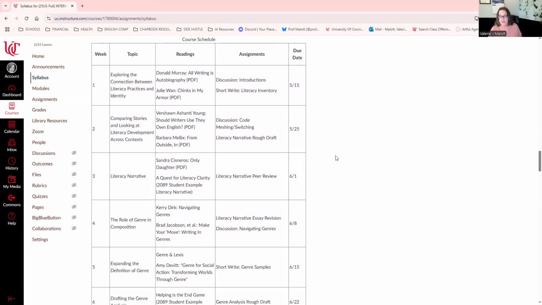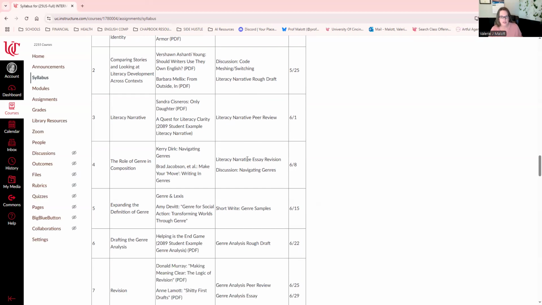This is pretty much fleshed out. I don't think I'll be adding anything to it. I might be taking away some things if we discover that it's too much reading or some of the smaller assignments. So I have all of the assignments in and all of the reading. So you can see what we have ahead of us.